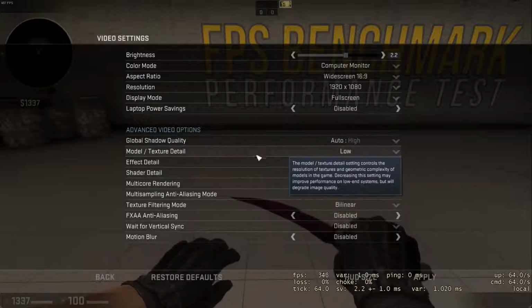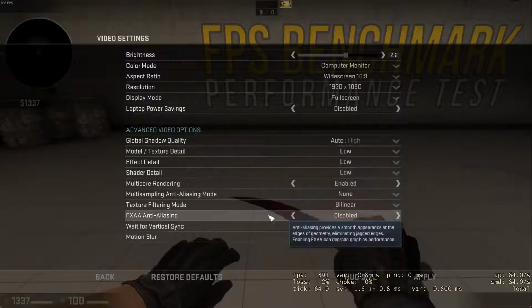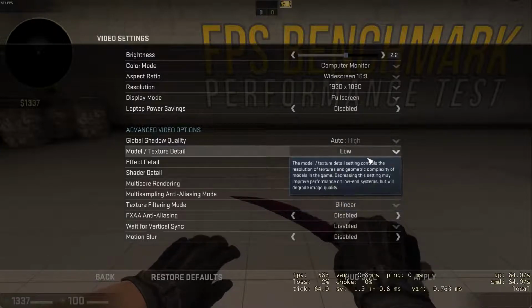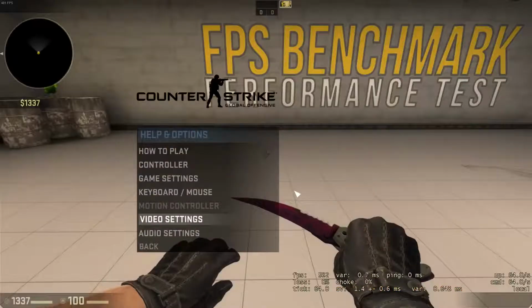Effect detail, low. Model texture detail, low. And all that. And multi-core rendering, I did not say this in my last video, but you need to have this enabled. If you have it disabled, you're playing on a potato. I don't know what to tell you. But that should give you quite a decent FPS boost.